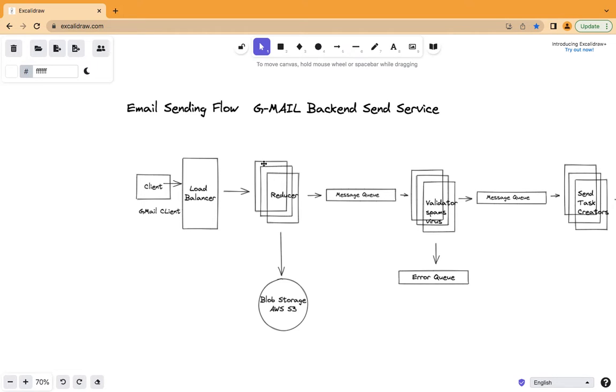Now what is the purpose of the reducer here? The purpose of the reducer is that an email message could have 2, 3, 4, 5 attachments, and they could be 10 MB, 20 MB each. If each attachment is 20 MB, the size of an email packet could be very huge. Now the purpose of this reducer is that I want to reduce the size of my email message. I don't want to carry the attachment forward any further.